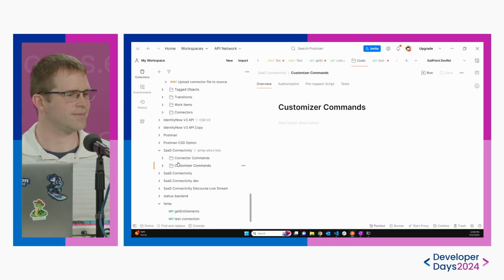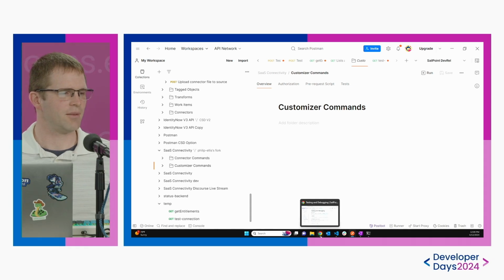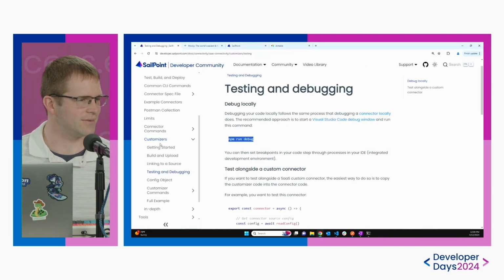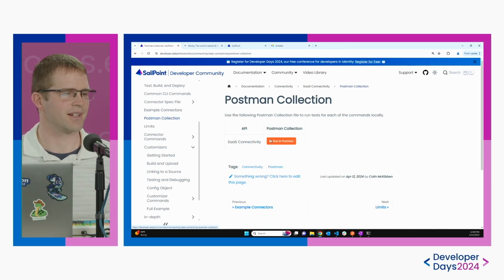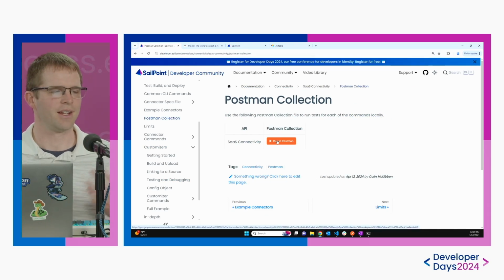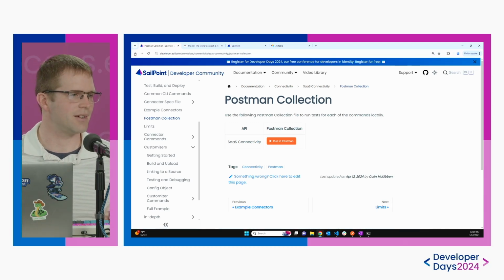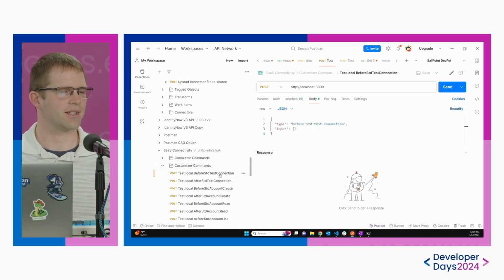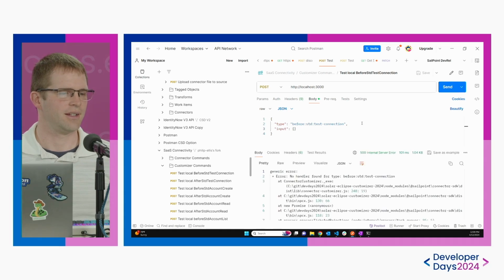So if I go into my Postman collection, and let me just mention this really quickly, because how did I get all these customizer commands here? I got them from our Postman collection, which if I go to our site, if I click on this Postman collection, here's where you can grab those from. Once you download those, you'll have access to be able to run the tests just like I'm about to do right now. So if I go back to Postman now, and you can see we've got this test before test connection. If I run that, then it's actually going to fail, and it fails because it says no handler found.